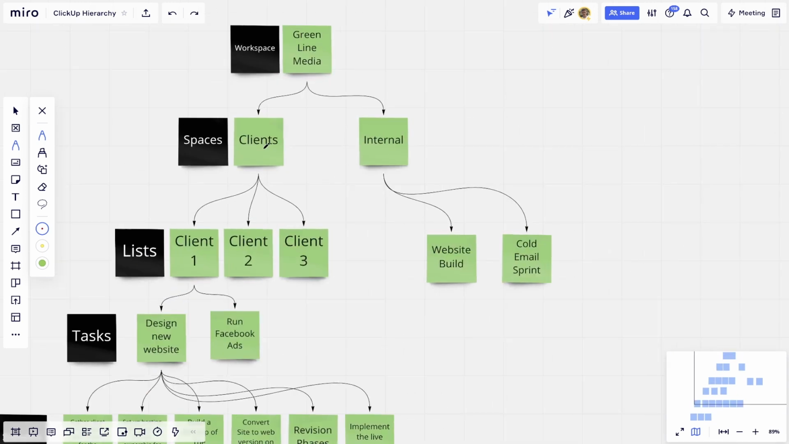Now, beneath that, we have spaces. So I've planned this out. I'm going to build a workspace today for Greenline Media, and within that we have clients, and we also have internal work. And those are going to be siloed off to different members. So some members are going to have access to these clients, and then some members are going to have access to the internal area. So if we're doing an internal website build, I don't really want the deliverable people over here to be able to see that.